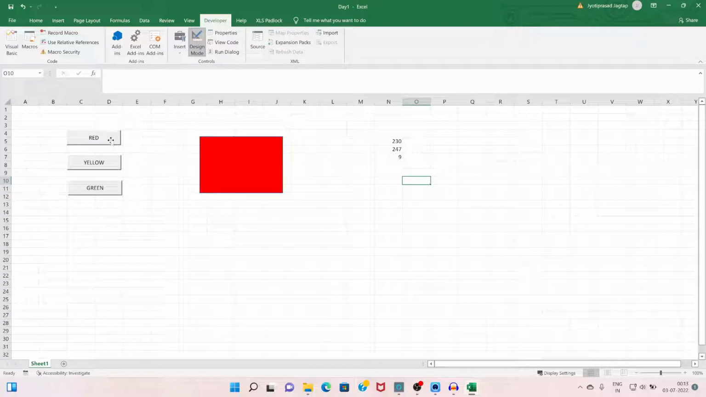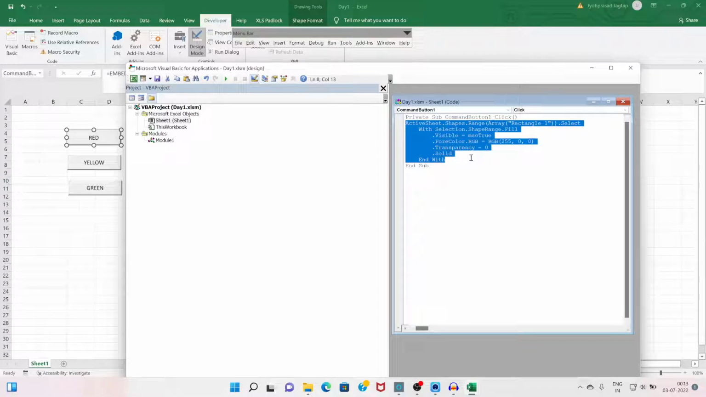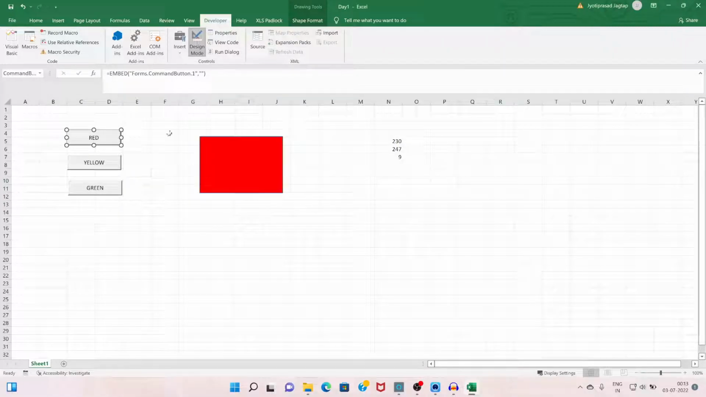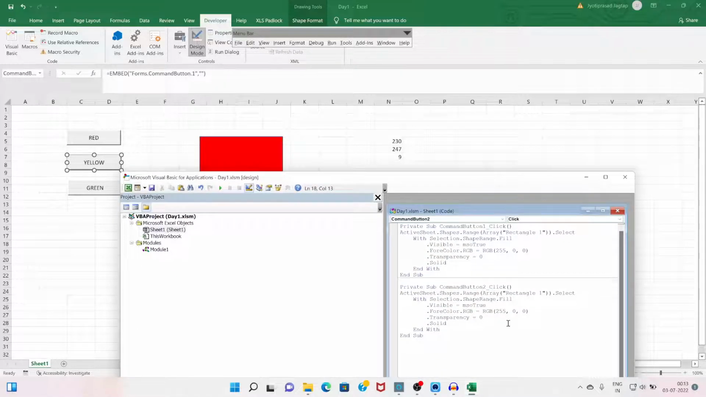So what I will do right now, I will go to developer tab, design mode will be enabled. I'll click red, I will copy this, I will close this, and the same macro I will assign to the second button which we are going to use for yellow color. And what was the RGB for yellow color? 230, red, green, blue code 247, and this is 9.